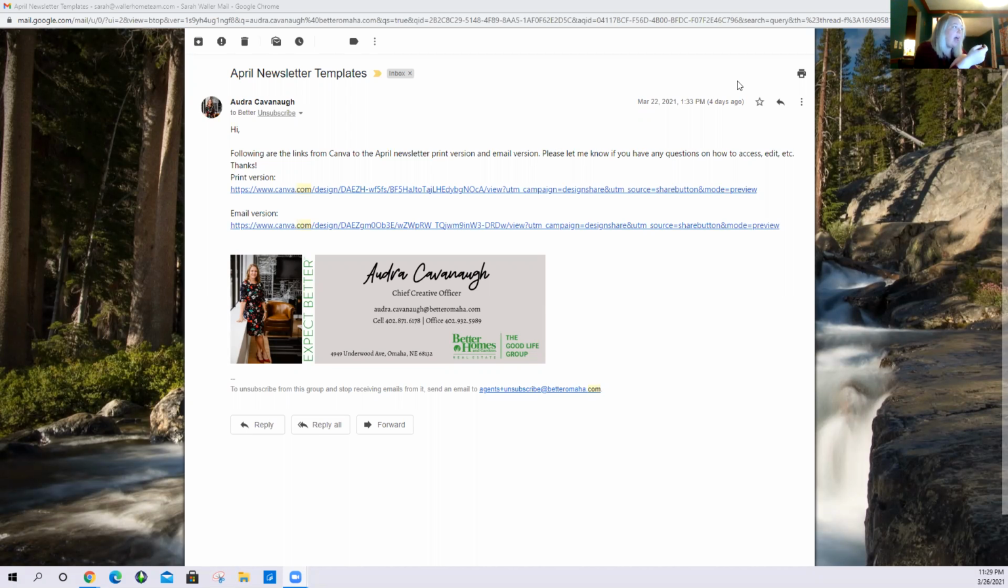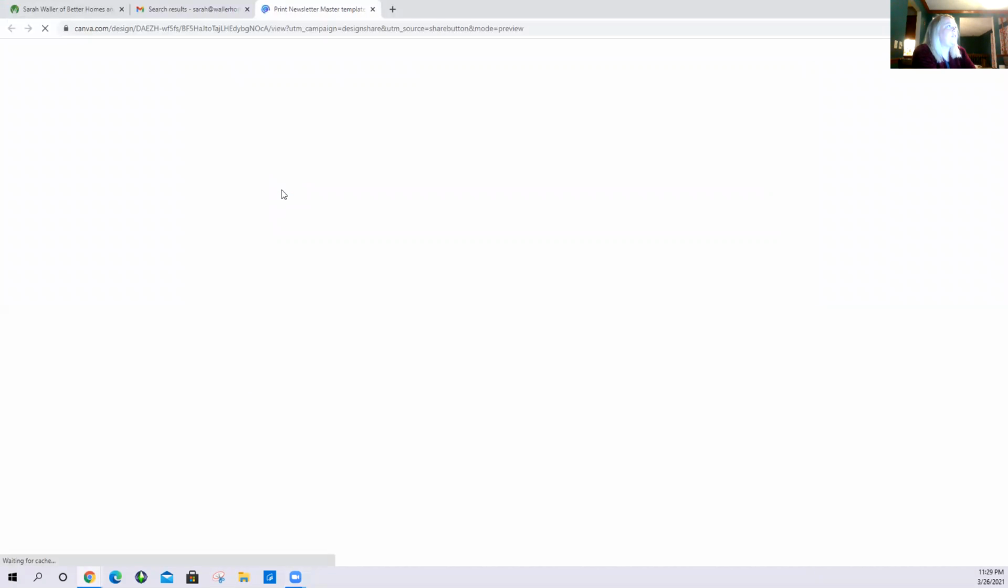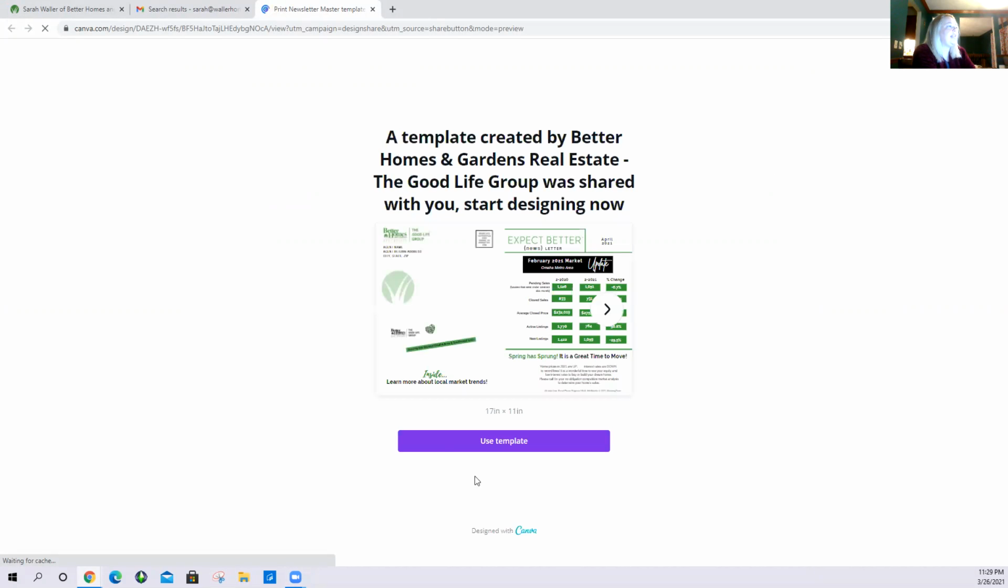So let's pull up the template first. As you can see here, I have Audra's April newsletter template pulled up, and I am just going to click on the link for the print version. When you click on that link, you will get this message that you are about to start designing this. And yes, that looks good. Let's do that. So we're going to click on use template.